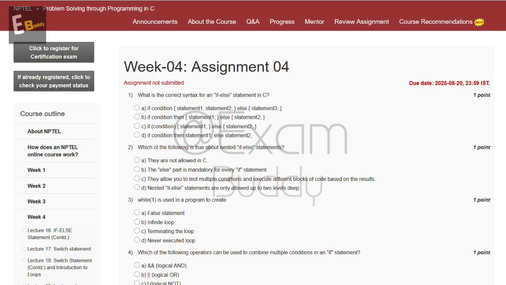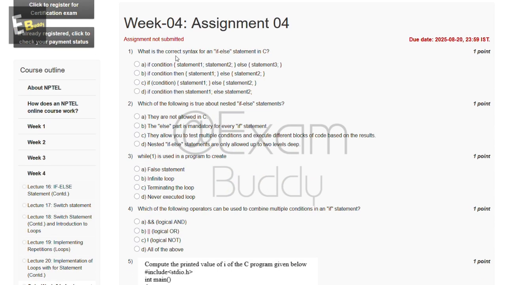Now let's do our assignment, Problem Solving Through Programming in C, week 4, assignment 4. So the first question is, what is the correct syntax for an if-else statement in C? These are the options, and the answer to our first question is C, if condition statement, else statement.